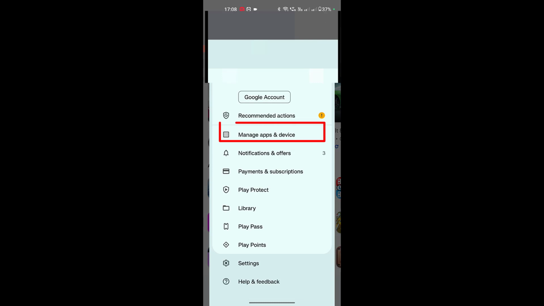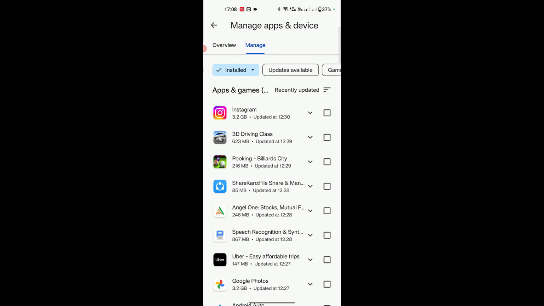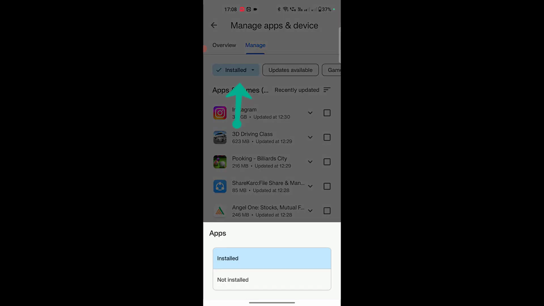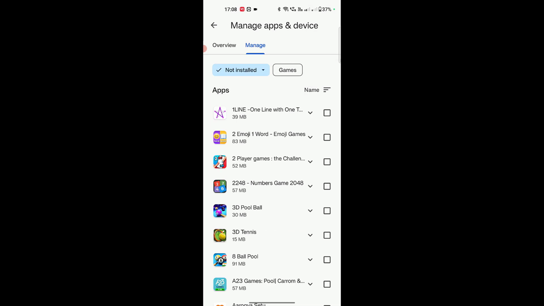Now tap on manage apps and device and then tap on manage. Now here you can see it will show the installed apps, so tap on installed and then select uninstalled. Okay, so it will show all your recently deleted apps.